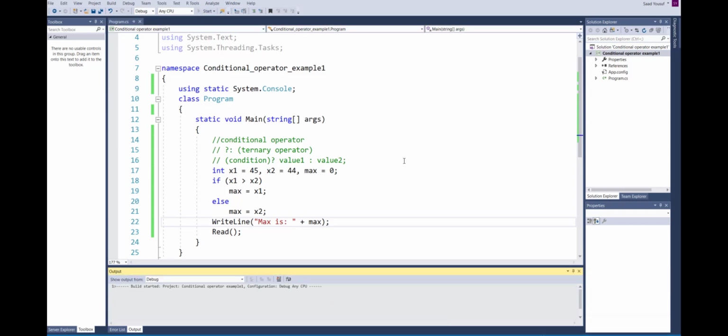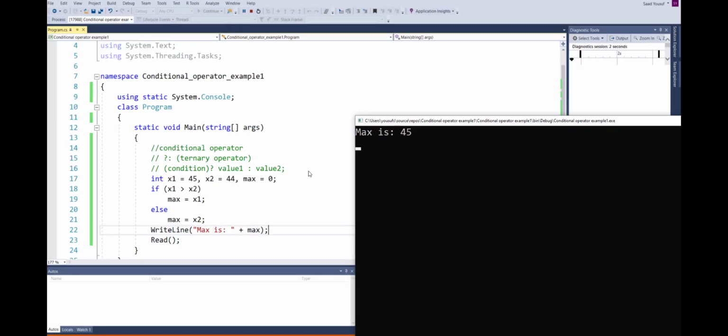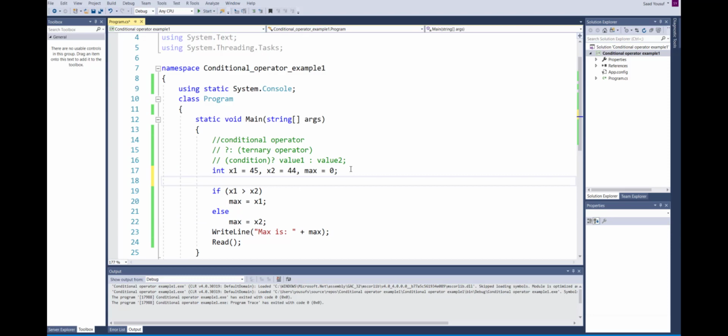This is a typical example. Let me run this code. It's a simple if condition which runs and checks and makes sure that the greater of the two is stored in max as we display the max. Now, where does the ternary operator come into place? The ternary operator can make your life a lot easier by simply writing the statement like this: max equals, followed by a condition, followed by a question mark, followed by the first value, which is x1, colon, x2.